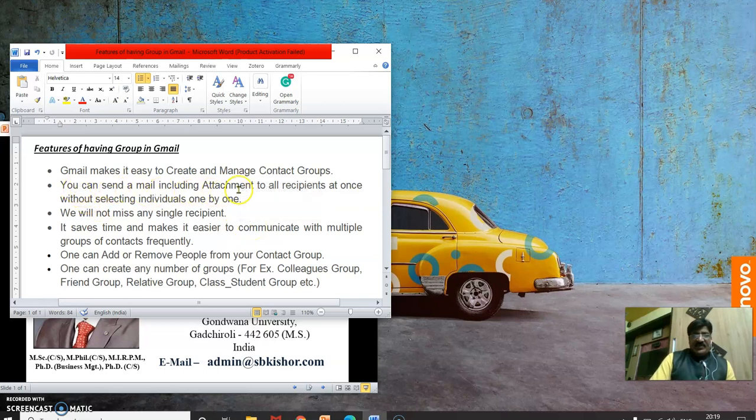We can send a mail, including the attachment, to all the recipients at once, due to which we are not going to miss any single recipient. It saves time and makes it easier to communicate with multiple groups of contacts frequently. One can add and remove people during sending a mail, and you can have as many groups as you like. It's not necessary that you have only one group. You may have something like a colleague group, friend group, relative group, etc.